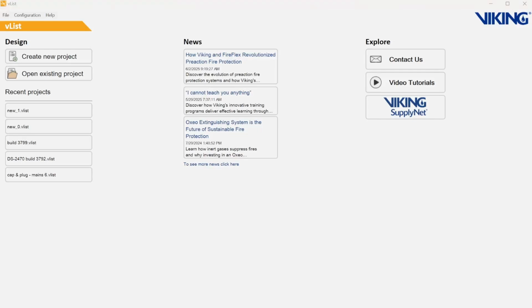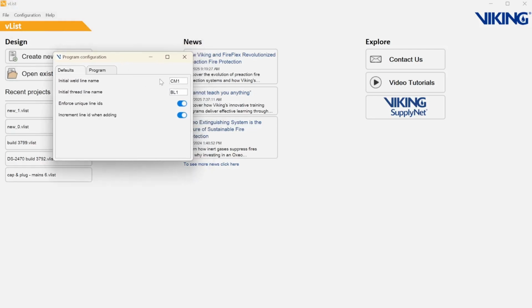This video will go over the basics of vList, the stock listing program included in Viking software suite vDesign. What you see here first is the initial landing page for vList. From here, you can create a new blank vList file using Create New Project, or you can open a previously created one, either with Open Existing Project or by selecting a recent project. You can also open the program configuration here before creating a vList file in order to set your initial IDs and some other settings.